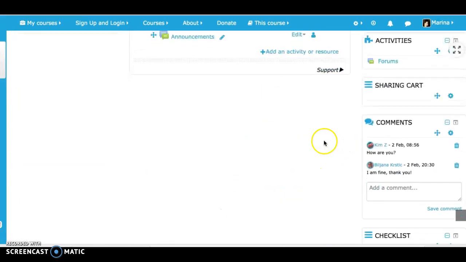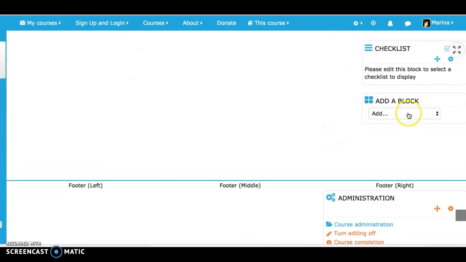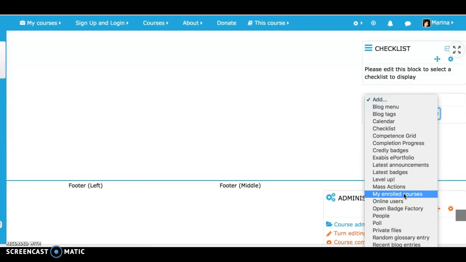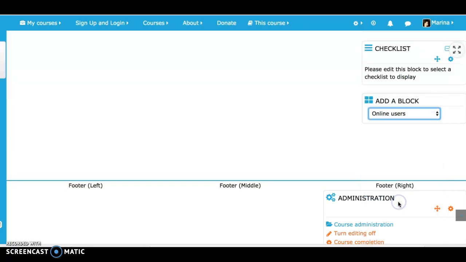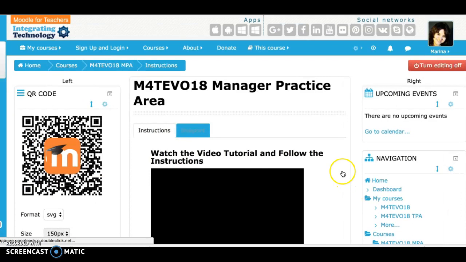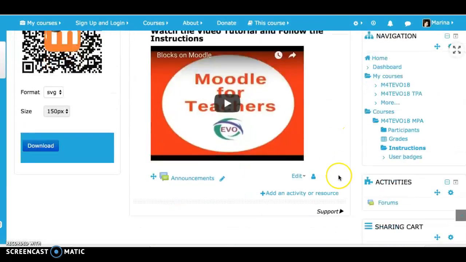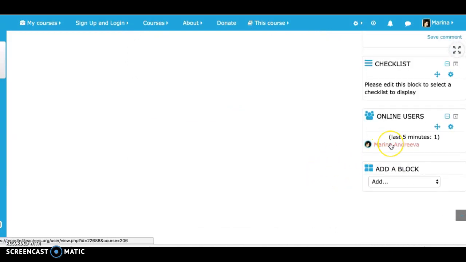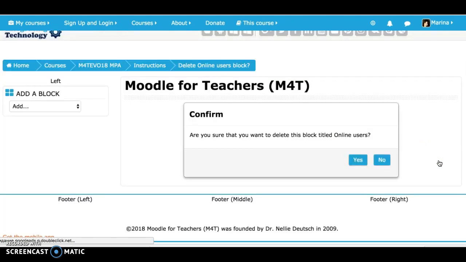Okay, now let's add something else here. Let's add, for example, online users. This block helps you to see which users are online now, and for the moment, and in the last 5 minutes, well, I'm the only one online. So let's delete this block as well. Okay.